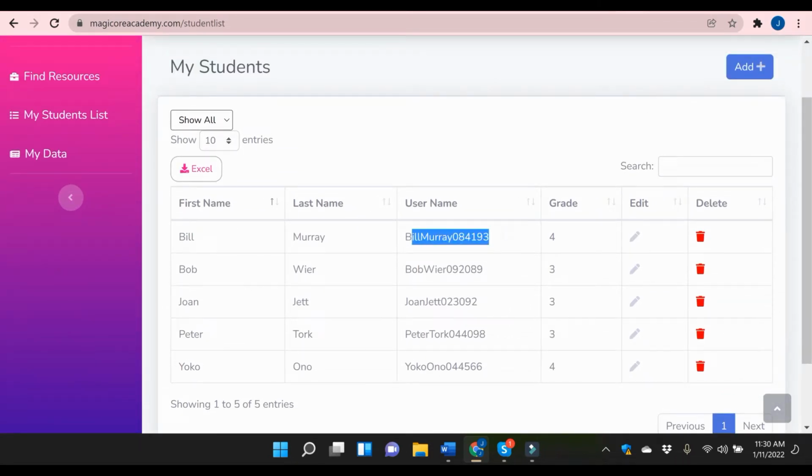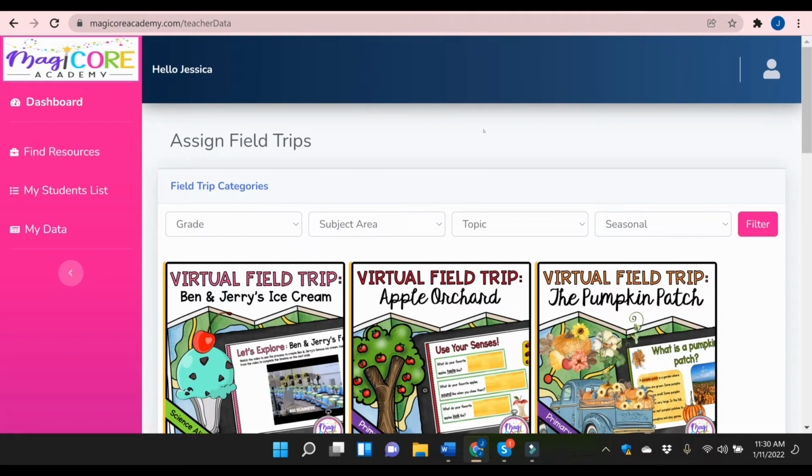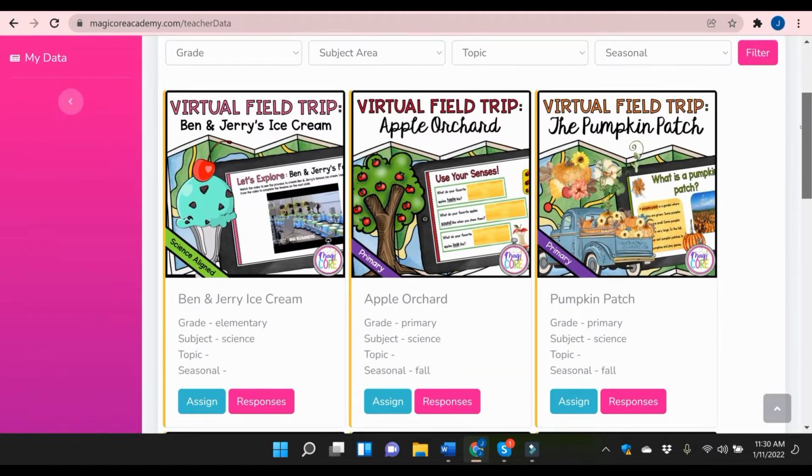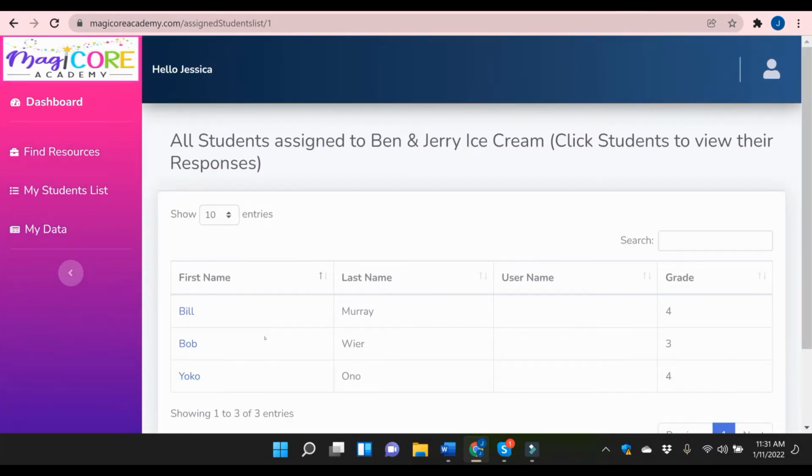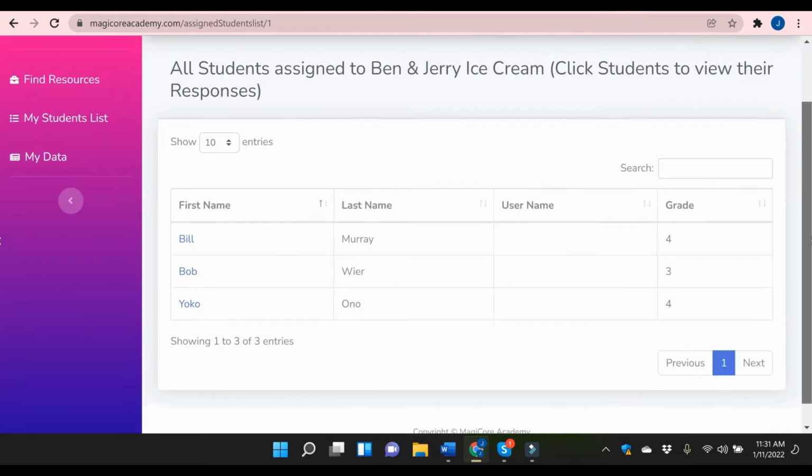Let me copy over Bill Murray here because we're gonna check out his account. If you go to my data, this is where you can see how your students did on all of the field trips that they completed. So over here, you can assign the field trip to more people, or if you click responses, you can see how your students responded to all of the questions in that field trip.